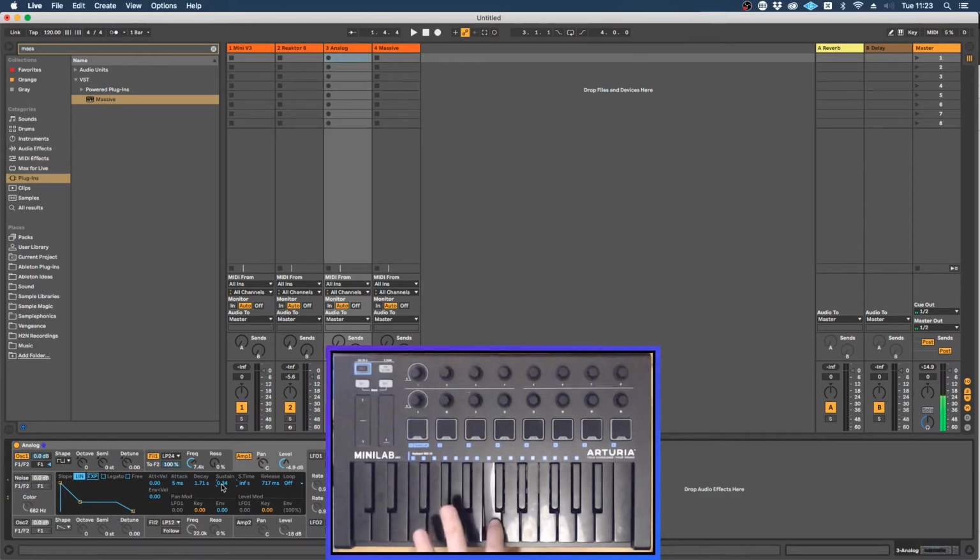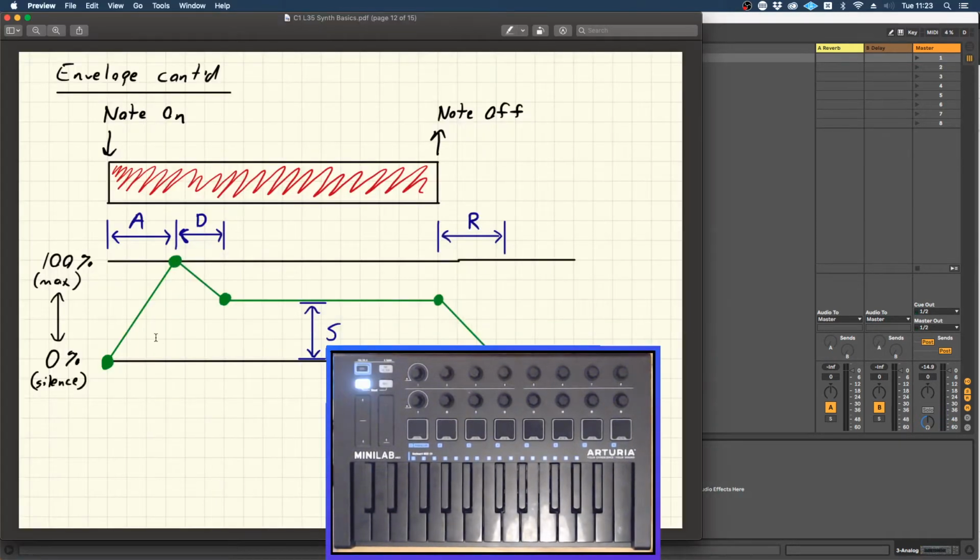All right, so that's that. And that is the decay time. That's showing us the decay time right here. So the time it takes to go from our 100% to the sustain level, whatever that is, that's our decay time. So the A is from 0, from silence, up to 100%. And then from 100% to the sustain level, that's decay. And then once I let go of the note, our release starts. The release doesn't happen until we let go of the note. So the release takes us back to 0% again.